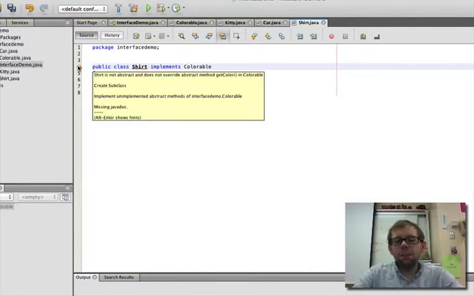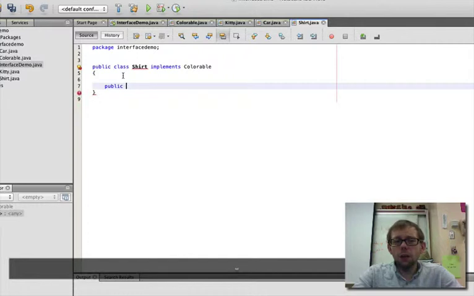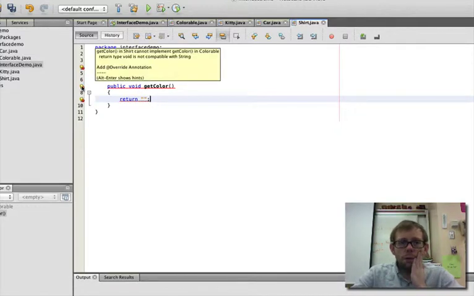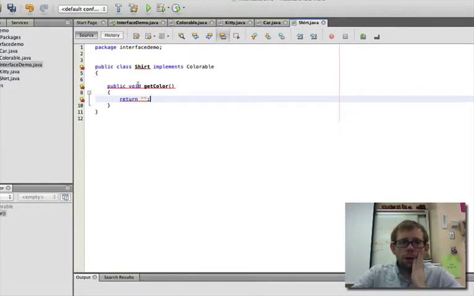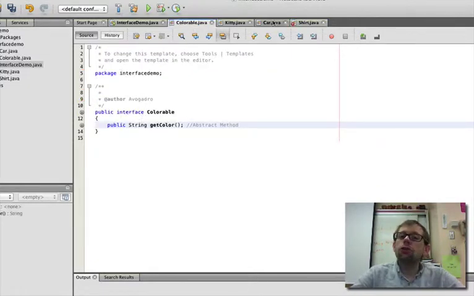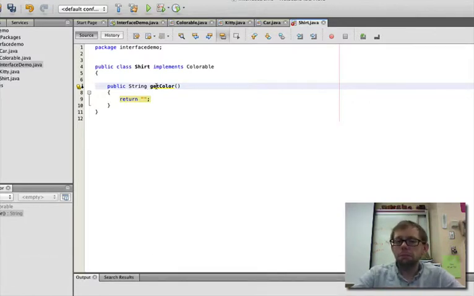Now, NetBeans will automatically give you an error. You can go ahead and click on it and fix it if you want. It's just going to tell you, if you're implementing Colorable, then you need to have the public getColor method, and it needs to be implemented. Right now, I'll just return that just to make it all happy. Oh, no, it's not void. I don't return void, I return a string. So remember, this has got to be exactly as the interface. Now it's fine. Okay.